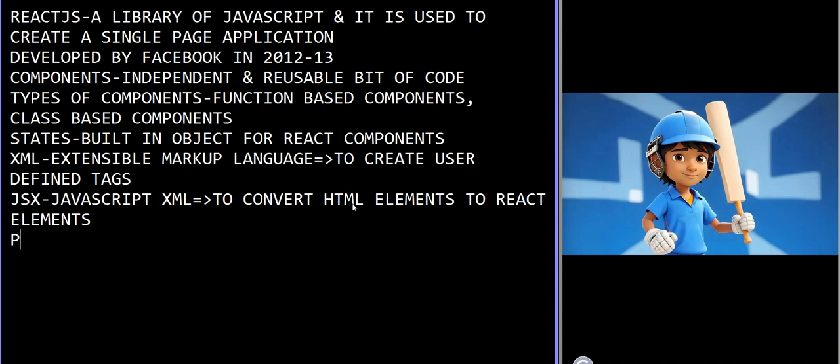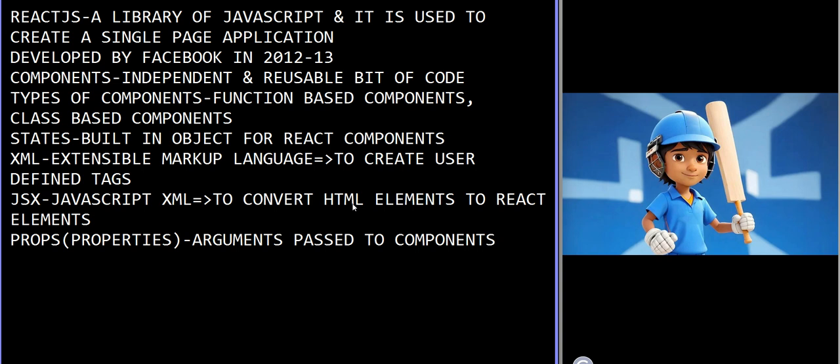And after that we have props. Props are shorthand notation for properties. These properties are helpful. They can be used as arguments, and these arguments will be passed to the components. I will write arguments passed to components. These props will be useful in this entire React JS, that means in this entire concept.